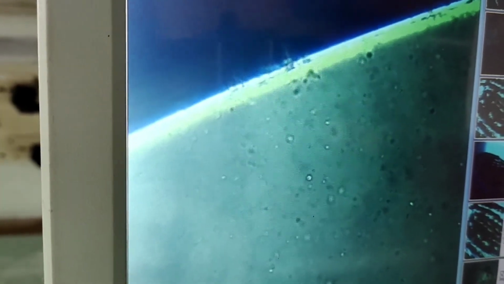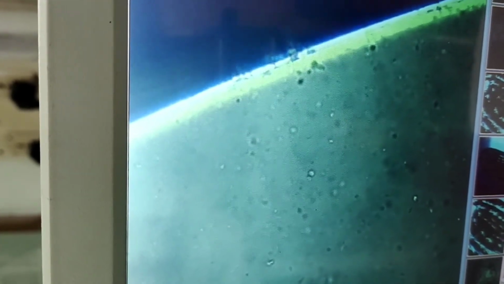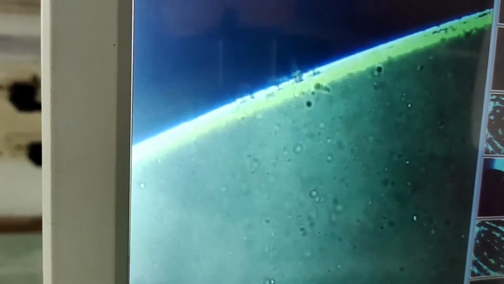We never go for 100x, because 100x is also known as oil immersion. We put the oil for better resolution, but as soon as it touches the cover slip, it may break. So we record motility only at 40x. This ends with the motility of bacteria.